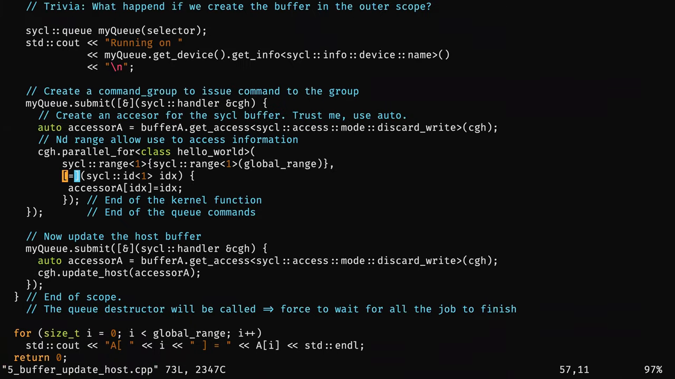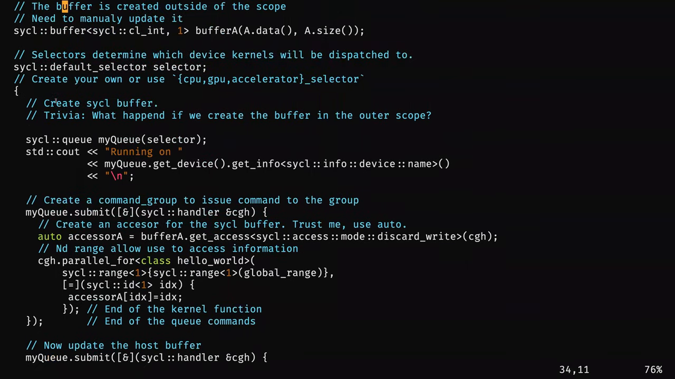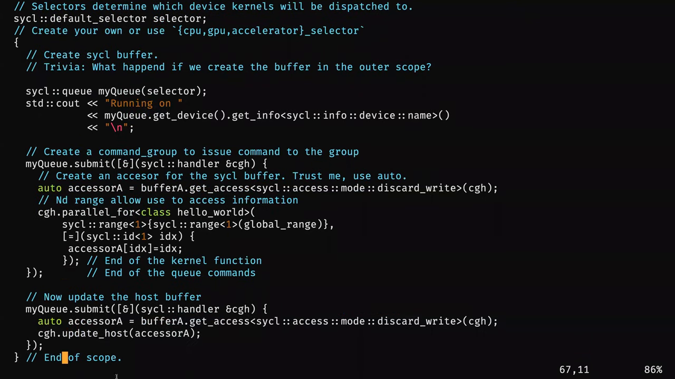Fortunately, SYCL gives you some control. For example, here I create my buffer outside of the scope, so my buffer will never be synchronized. If I try to access my data at the end, it will still have the data on the CPU. It will never be synchronized with the data that was set on the GPU. So what I need to do is create this update_host function. The update_host will force, or give the runtime the order to synchronize. That means take the data that is on the GPU and put it back on the host. So you have all this control if you want.